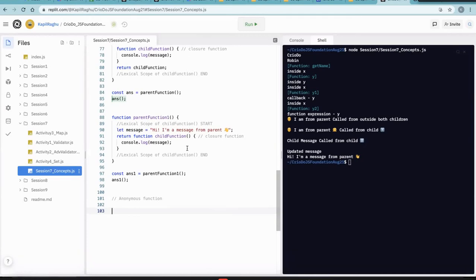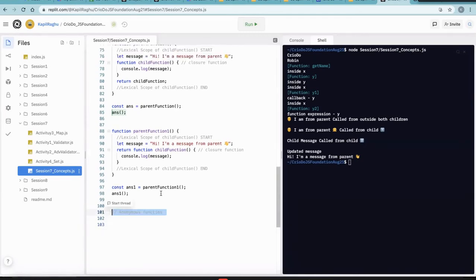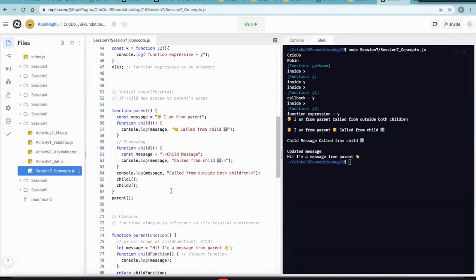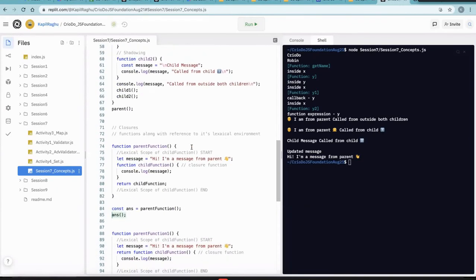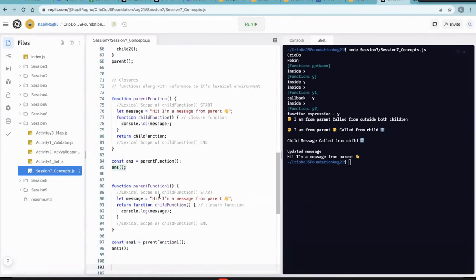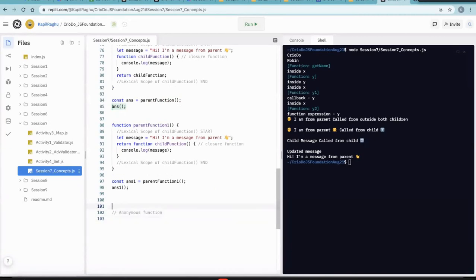Now, since we were inside closures, let me just quickly go back to closures and tell you another quick topic. Always here, an anonymous function is nothing, guys. It is a function which doesn't have a name. Anonymous means I don't have a name.